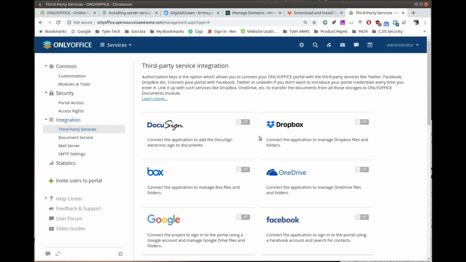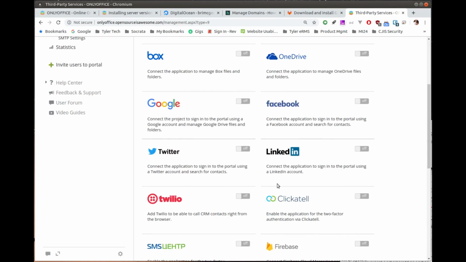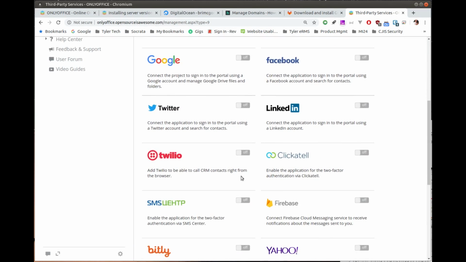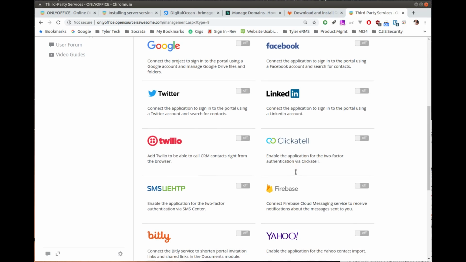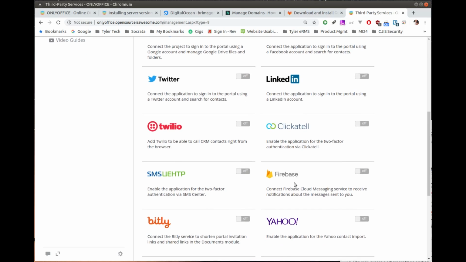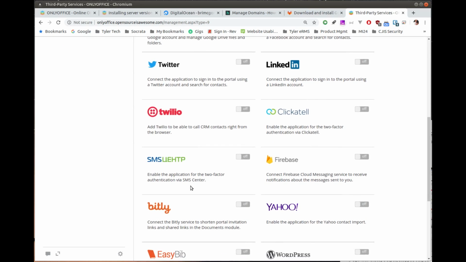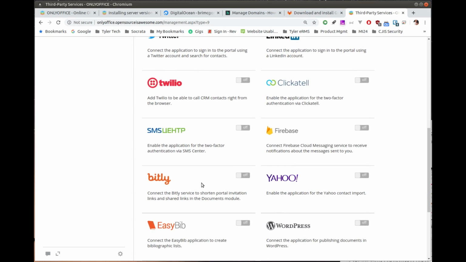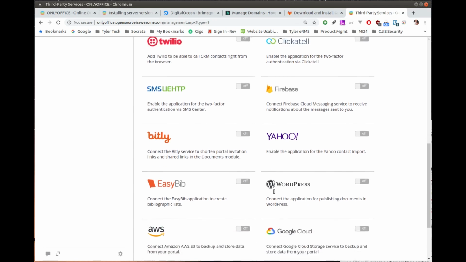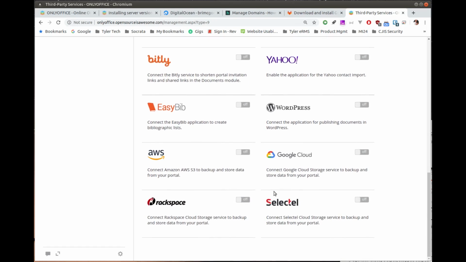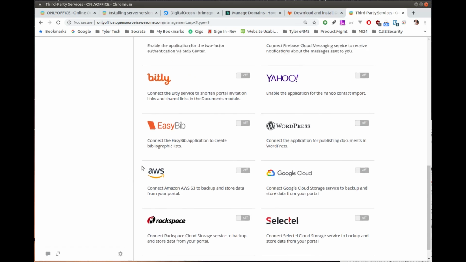You can get DocuSign set up. Dropbox. There's Box. There's OneDrive. There's Facebook. There's Google. There's Twitter. There's LinkedIn. There's Twilio. So if you're doing some kind of messaging out through SMS or other kinds of messaging that Twilio offers. Clickatel, I'm not familiar with. Firebase is a database system. SMS messaging system. Bitly for doing URL shortening. Yahoo. WordPress. I mean, there's a really nice list of different options here that you have for third-party resources.